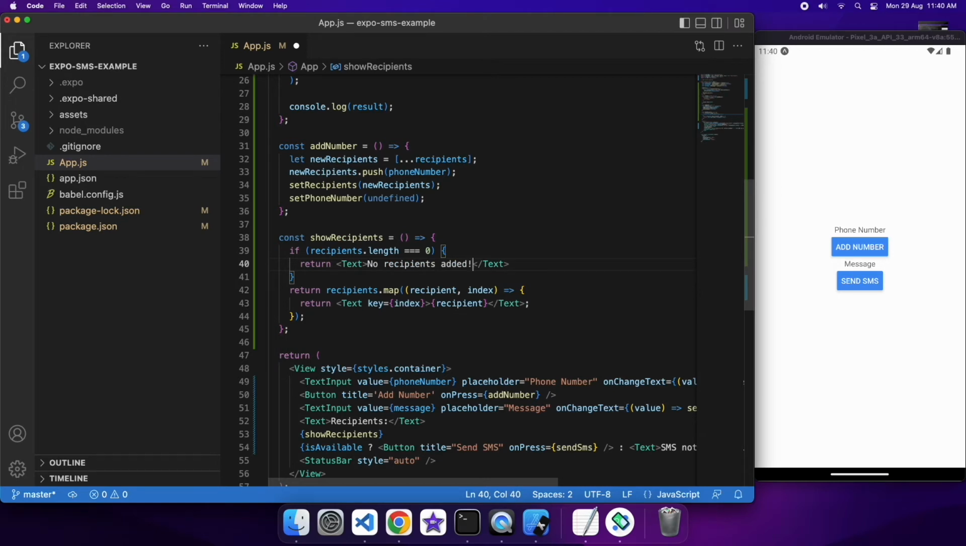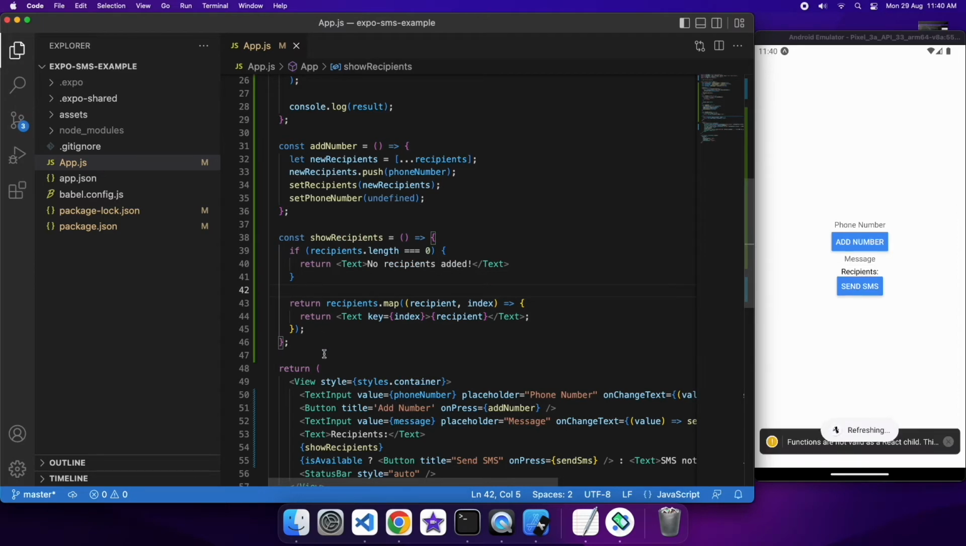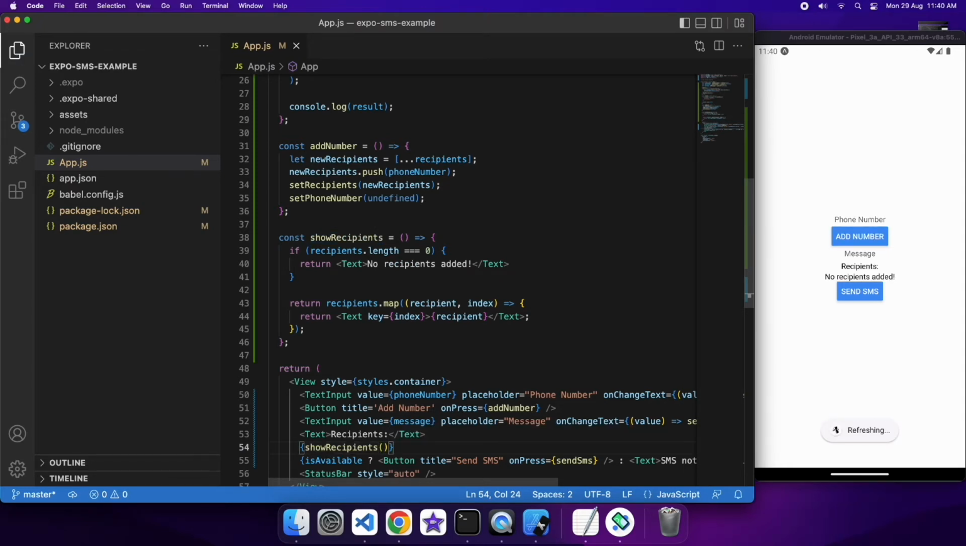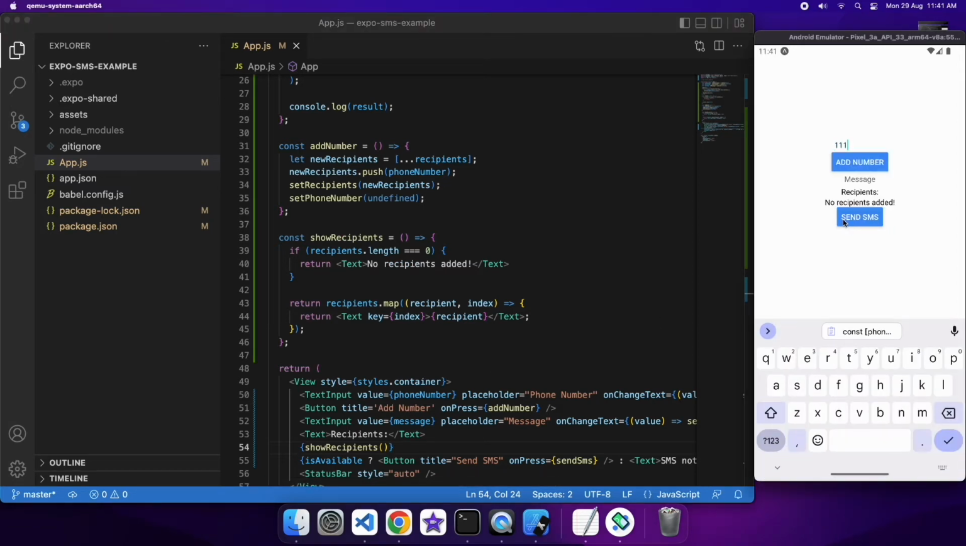I'm not doing any validation here, but if you were doing a more complex, complete app, you would do some validation here. So the issue here is that I haven't actually called that showRecipients function. So if I fix that up, you can see I've got recipients and then it says no recipients added. If I go ahead and add some numbers here, then it will actually allow me to see the recipients that I've added. You can sort of see them there.